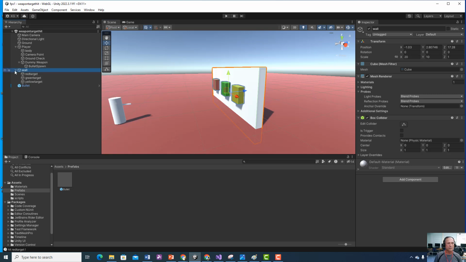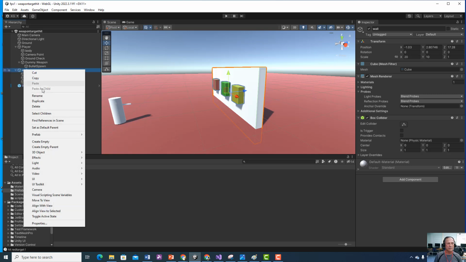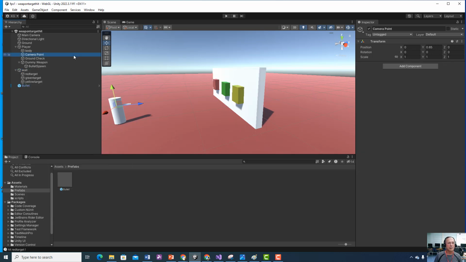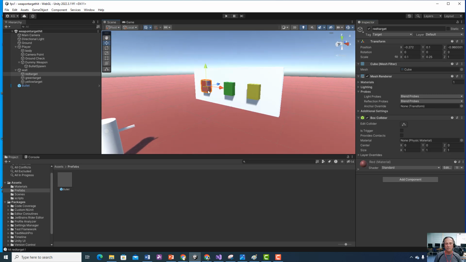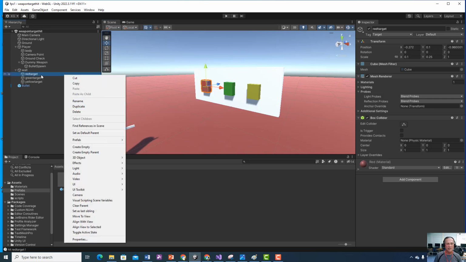And then we're going to have targets. They're children of the wall. So you would right click and create 3D object, and they're a cube. And so my targets are 0.1, 0.25, and 1. And I have them 0.1 down on my wall. I want them right about there. Now, of course, once you create one target, just duplicate the rest and move it over.